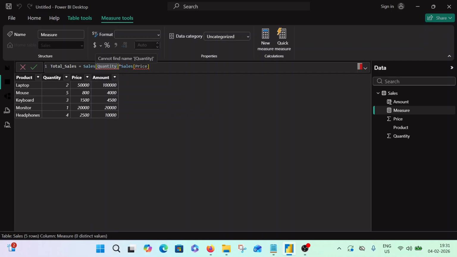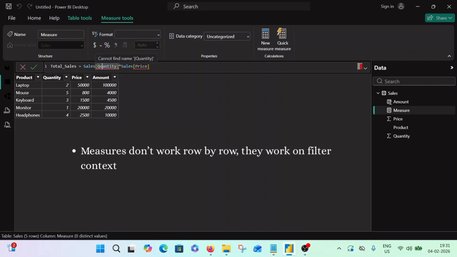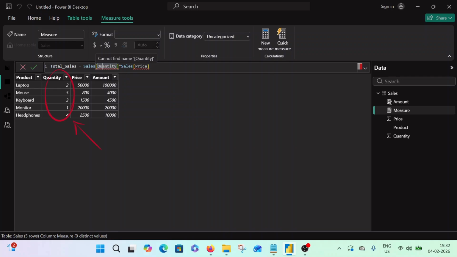So this is a concept problem. It's actually not a syntax problem. The entire concept in itself is wrong. Measures inbuilt won't work row by row. Measures work based on filter context. That's why it is showing me wrong. When Power BI is evaluating a measure, it doesn't look at one row. It looks at many rows at the same time.